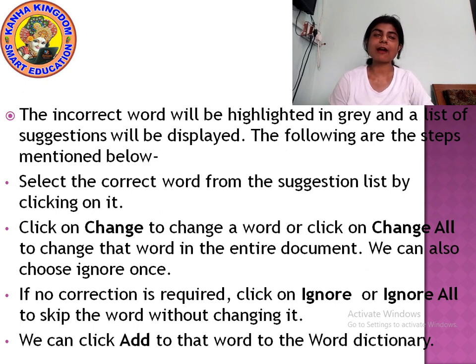Suppose you have misspelled that particular word throughout the entire document and you want to correct the word, you can select change all in the entire document. Or we can also choose ignore once. You will find the option there, ignore once or ignore all. We can also choose ignore once.